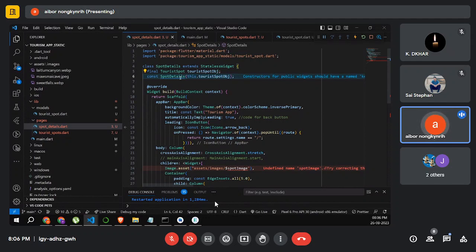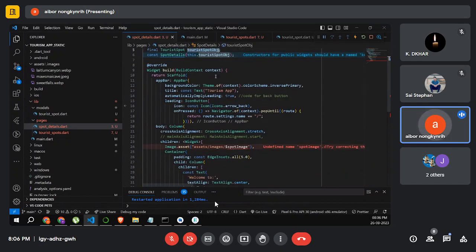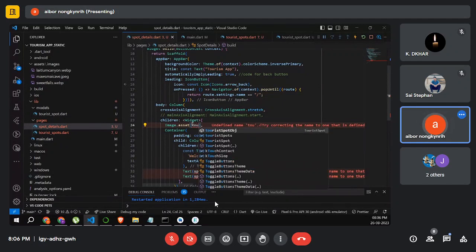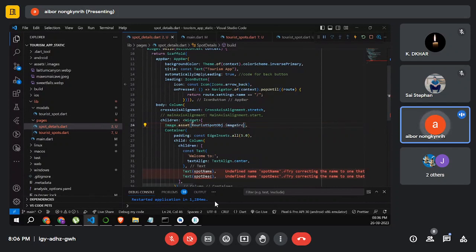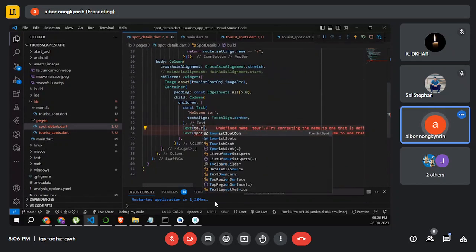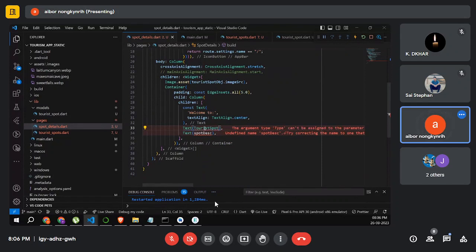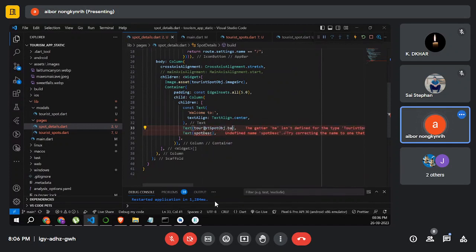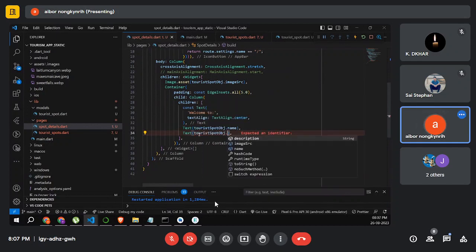So now what our spot details takes is a tourist spot object. Let's configure our code here again to use that tourist spot. We're still using strings here, so let's remove that. It's going to be the same format as we used for the list view builder. So tourist spot object dot image source, and the spot name is tourist spot object dot name, and tourist spot object dot description.